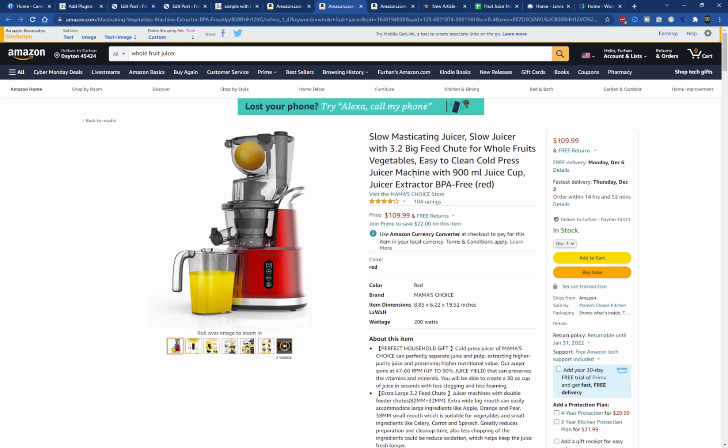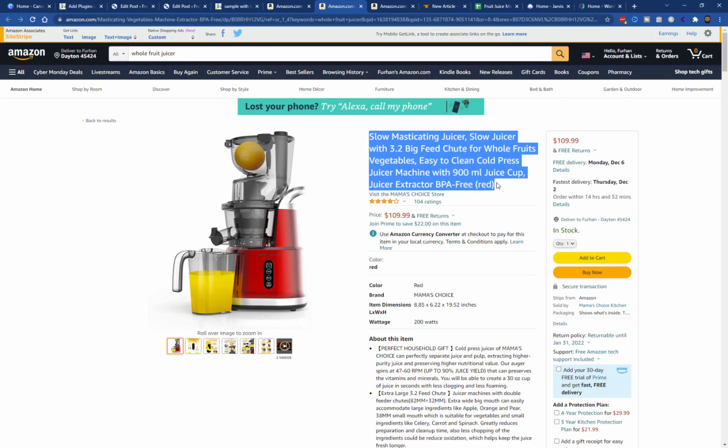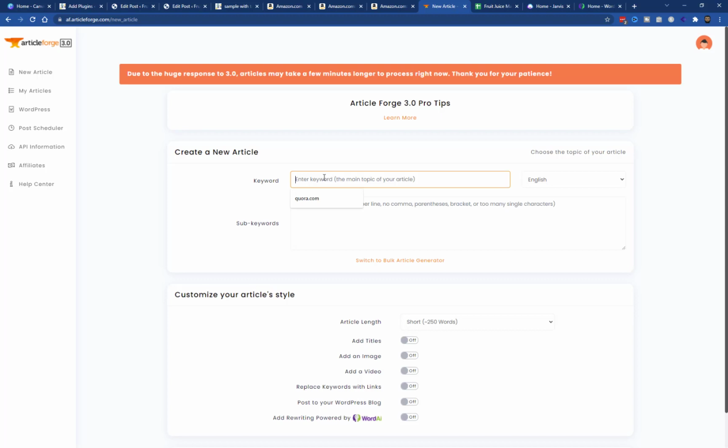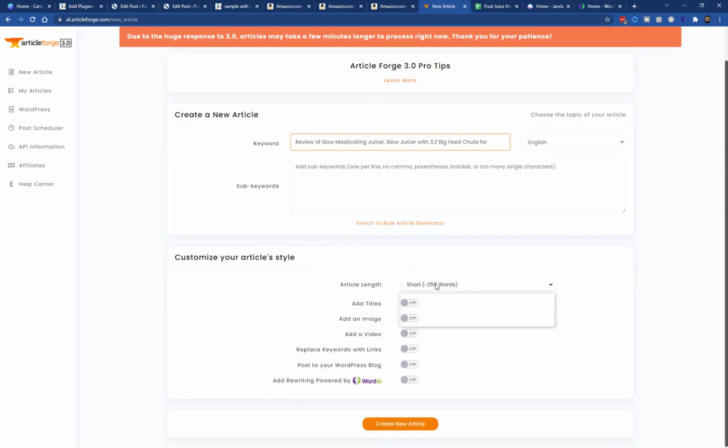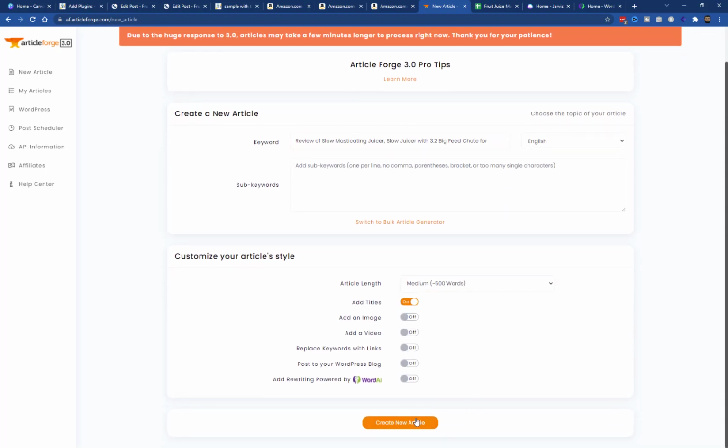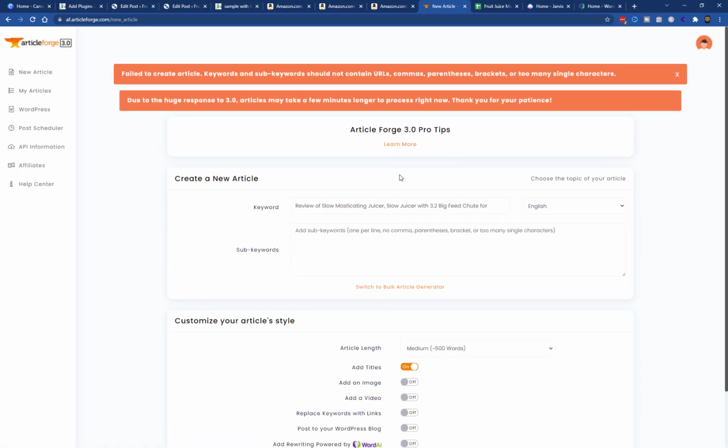I think that'll be a problem for Article Forge. I can try and put in the whole title as it is and see what Article Forge can present. Review of that. 500 words, add titles, create article, and use my main keyword.